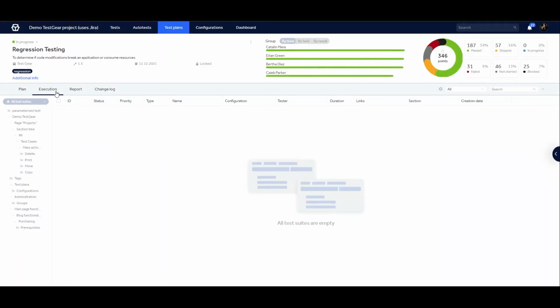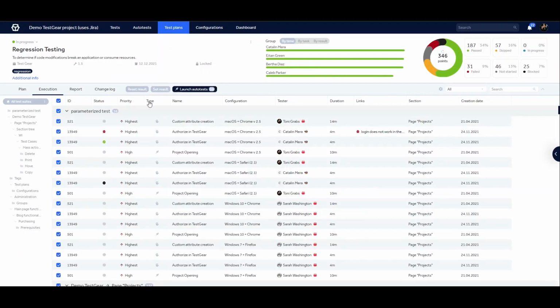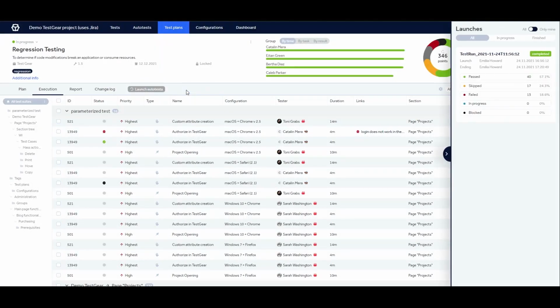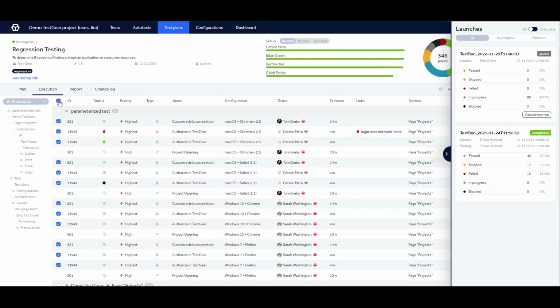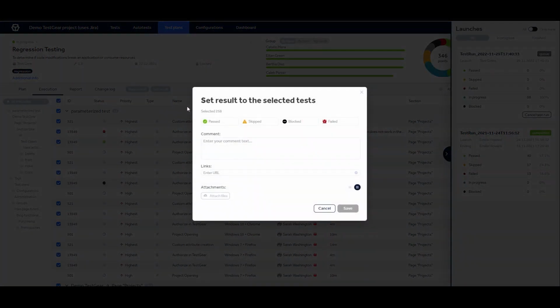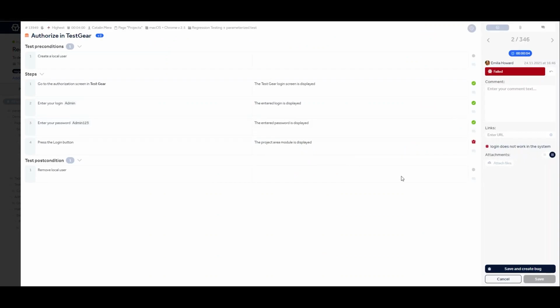In the execution module, you can launch automated tests with manual tests in 2 clicks. You can use mass actions to set the results to your tests. And if a defect is found in a manual test, you can enter that defect directly into Jira or Azure DevOps.